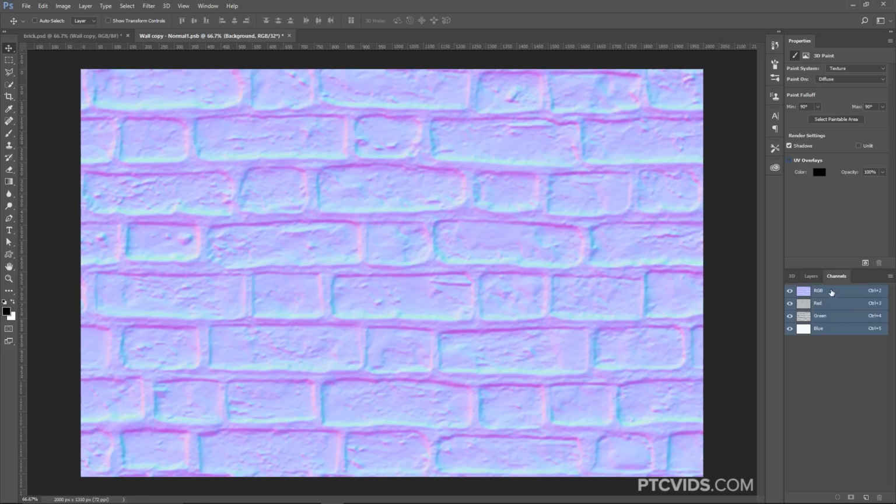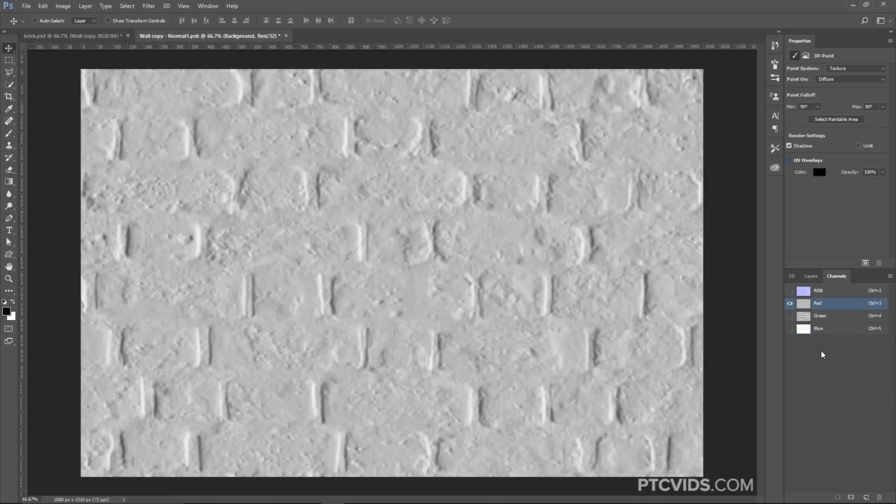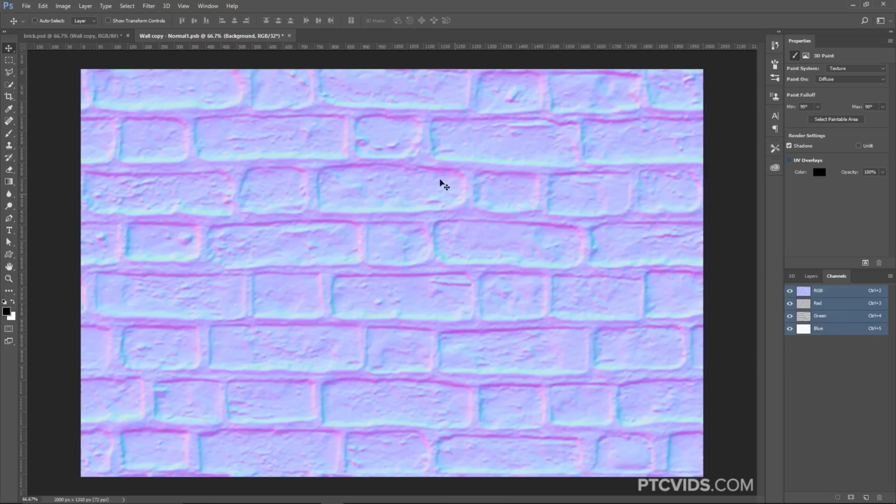Notice that in the channels panel, you have the red, green, and blue channel. Notice how they're all very different. And that is because Photoshop is using each individual channel to create the illusion of depth in different ways. So the final result looks like that. Obviously, this is a little bit harder to edit than working simply with luminance values.